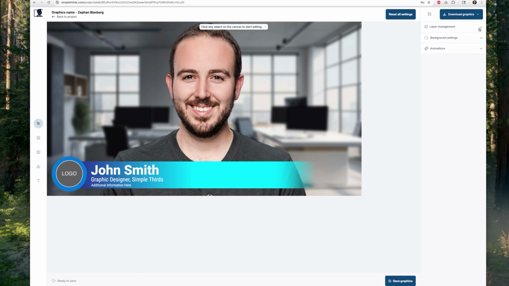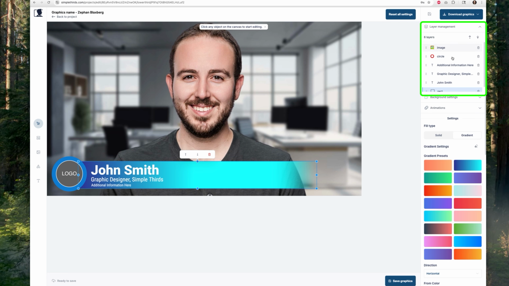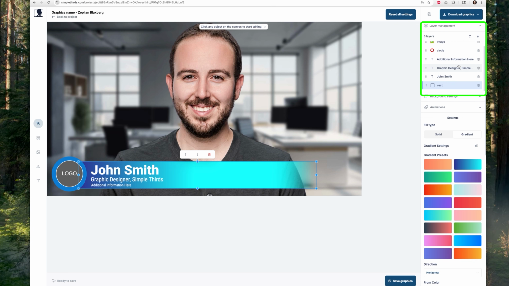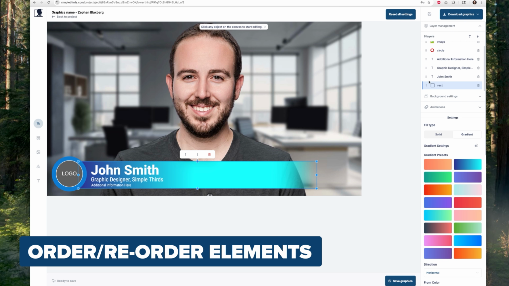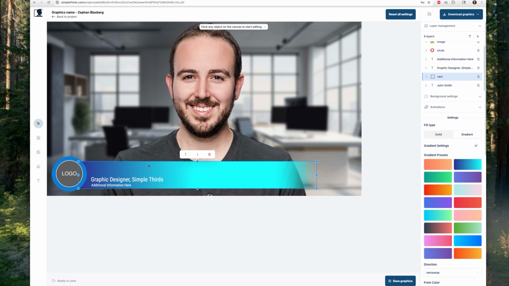On the right-hand side, we have layer management. So since I've used a template here, you're going to see all of the different layers that are already on screen. We can actually click and drag these to reorder them. So if we wanted something behind the rectangle, we simply drag the rectangle up and you can see my name is gone. I'm going to drag this back here so John Smith's name is up here.